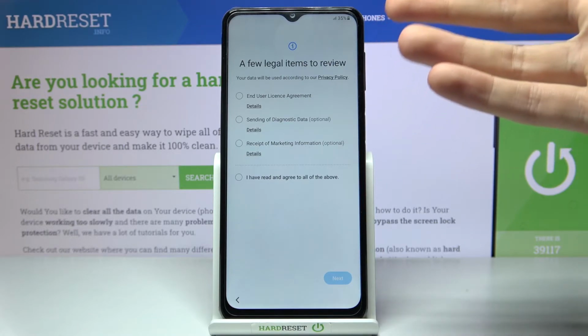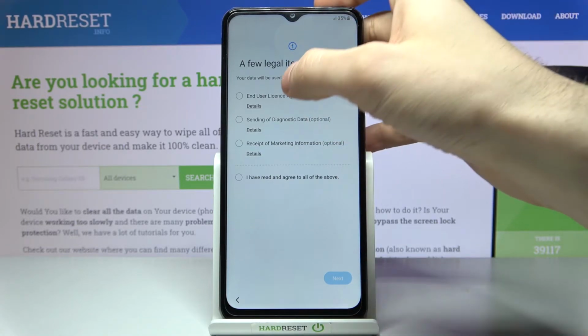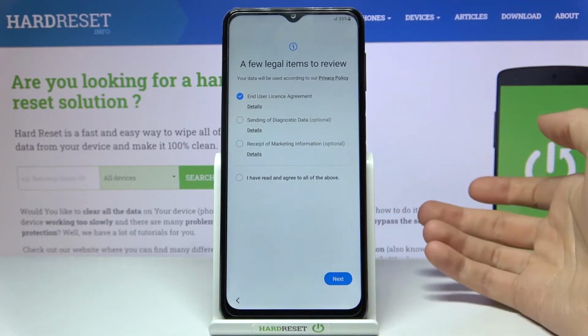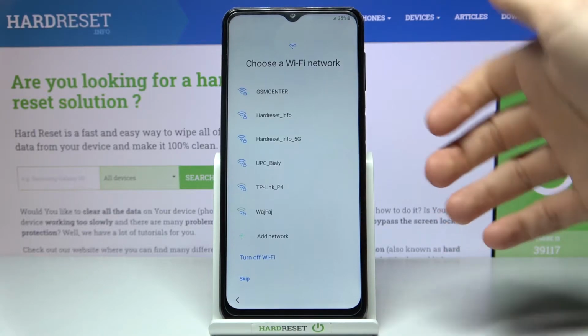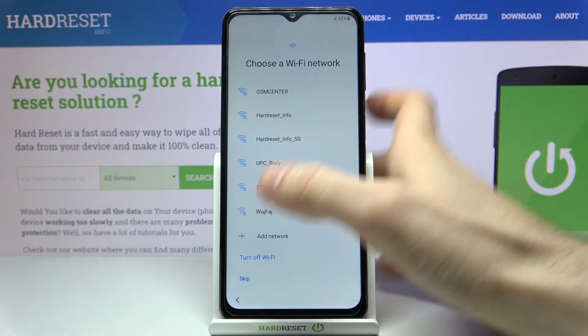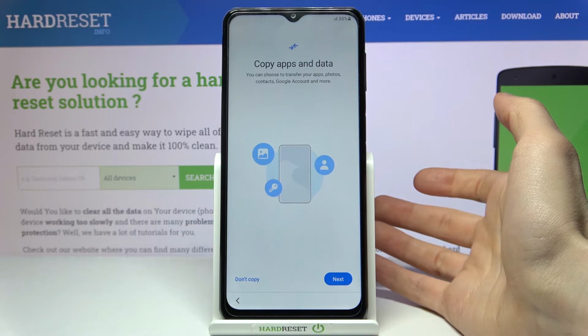Then you have to agree with end user license agreement. Tap next. Then you can connect to the Wi-Fi, but if you don't have any open Wi-Fi network around you, you can just skip this step for now and connect to the Wi-Fi later.